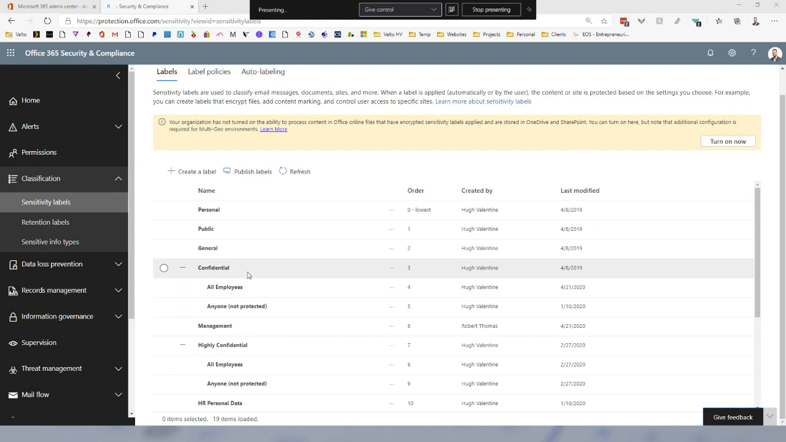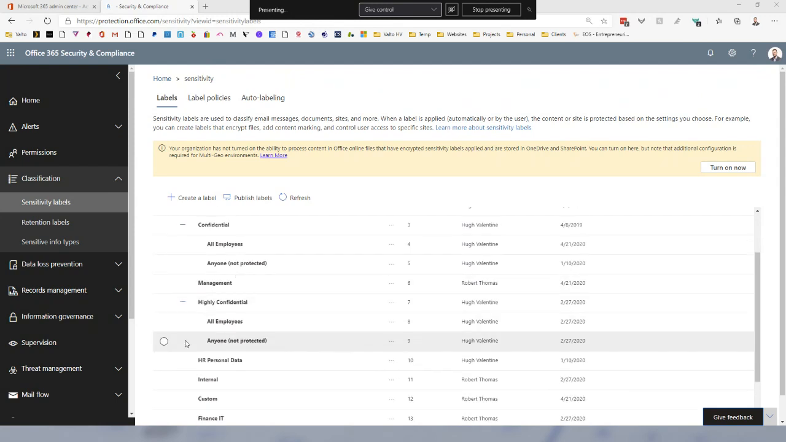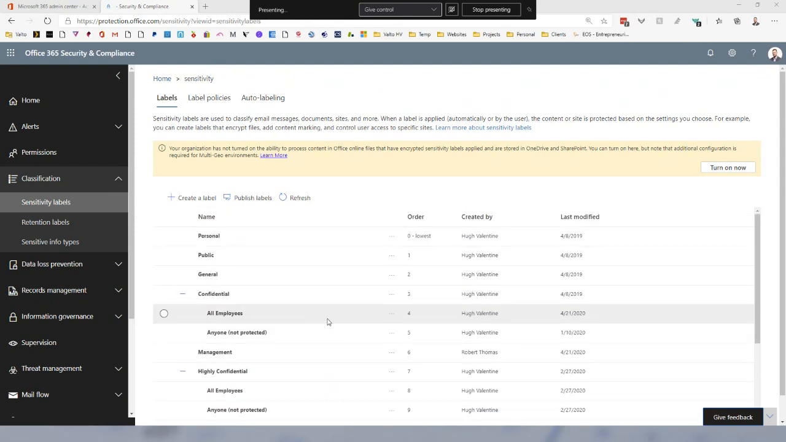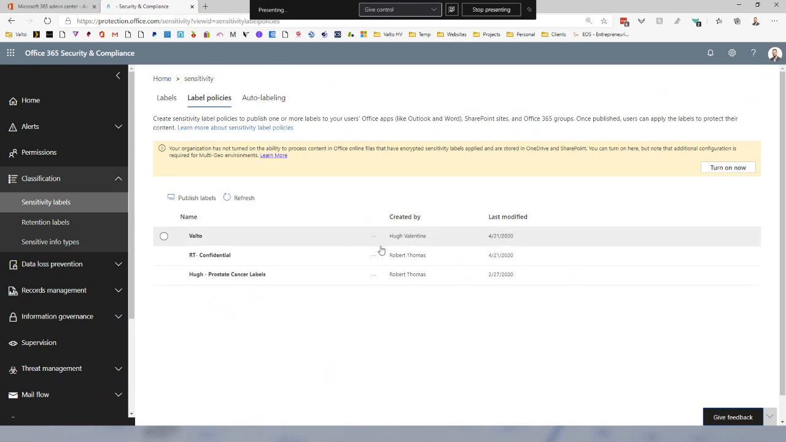Most organizations only end up with less than 10 labels. They don't have thousands of them. They're generally things like internal only, public, management, that kind of thing is where the policies really sit. We can automatically apply different labels to different people. So obviously, if there was a directors only label, a normal employee wouldn't even need to see the director's label. So we can publish different groups of labels to different people.